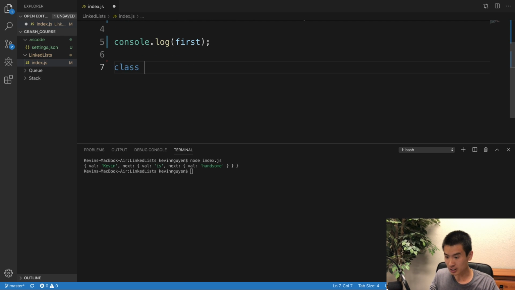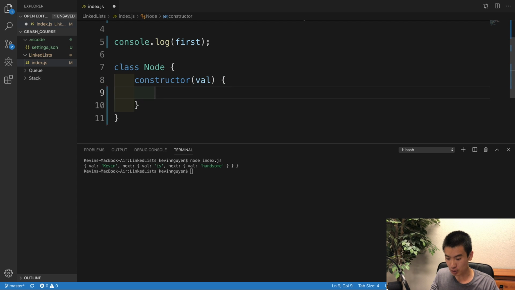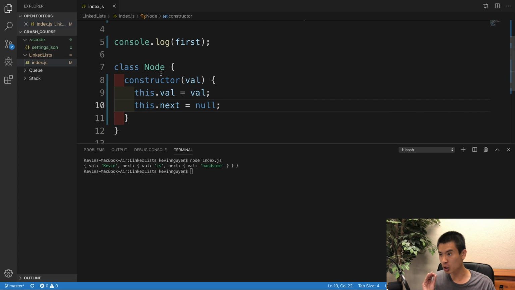So I'll use a class syntax, and I'll say node, and what should our node have? Well, again, remember each node has 2 properties, right? A value property, which I'll just call val, just to save myself some typing, and a next property, and I'll just set it to null when a node is first created. But when a node is first created, I'll set val to be the val passed in.